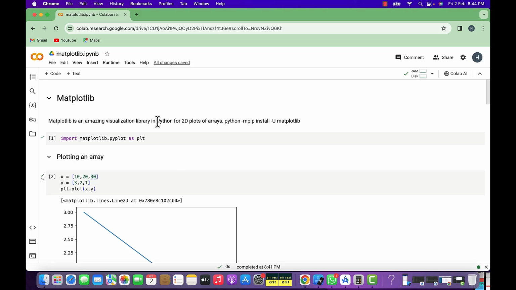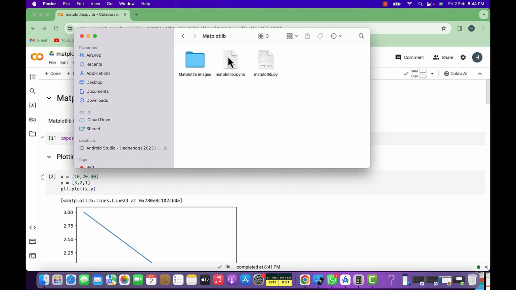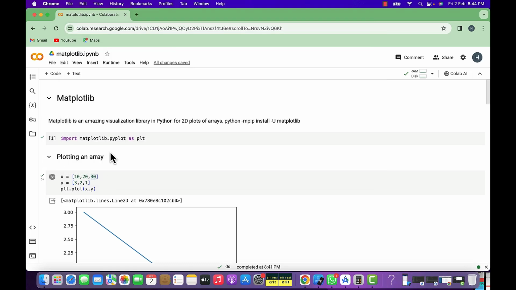Now for using this library, firstly you need to open this notebook file inside Google Colab. So you can check the resources of this lecture or course resources. And there in the matplotlib folder you will find this matplotlib notebook file. So you need to open this file inside Google Colab and you will be able to see this code. So now let's start using this library.